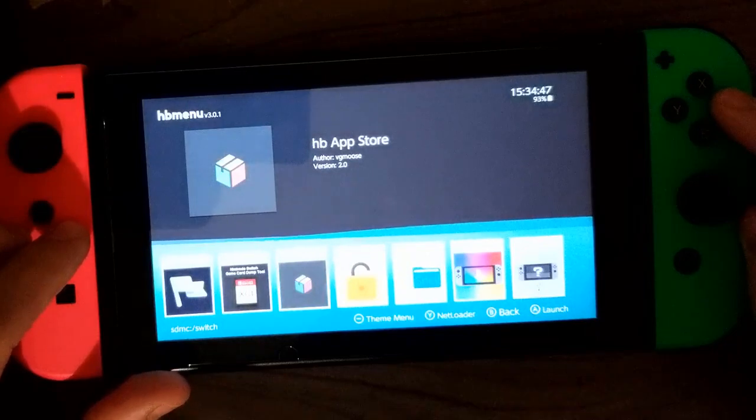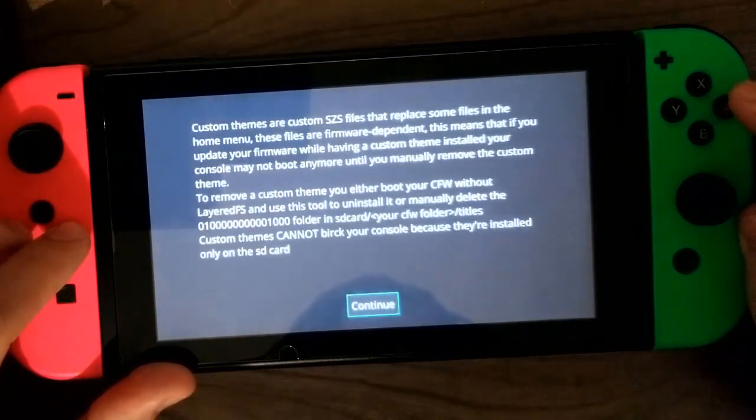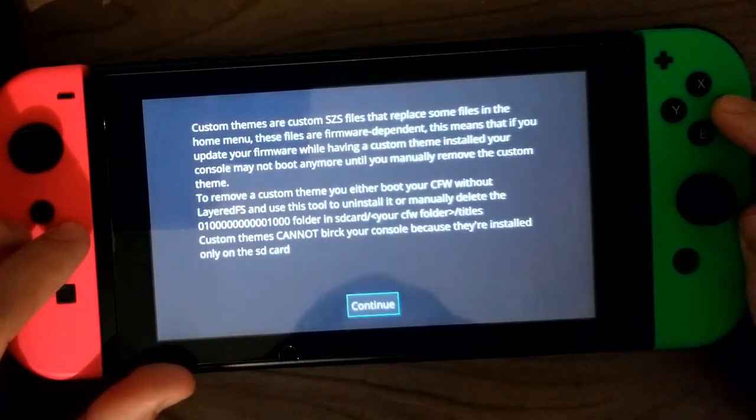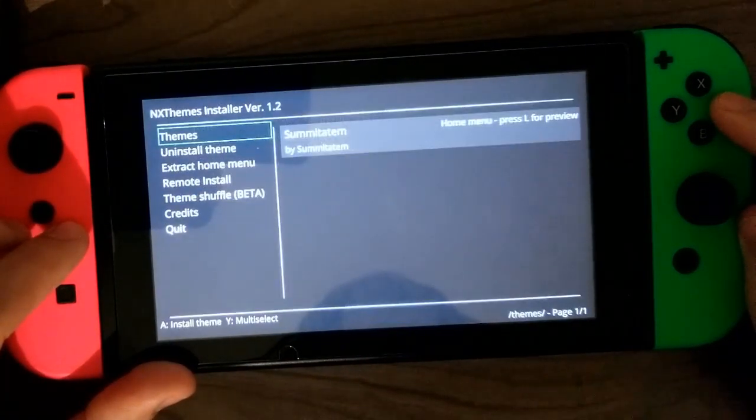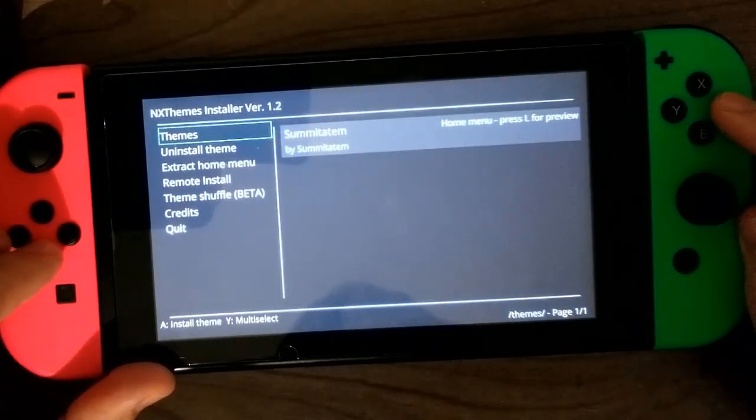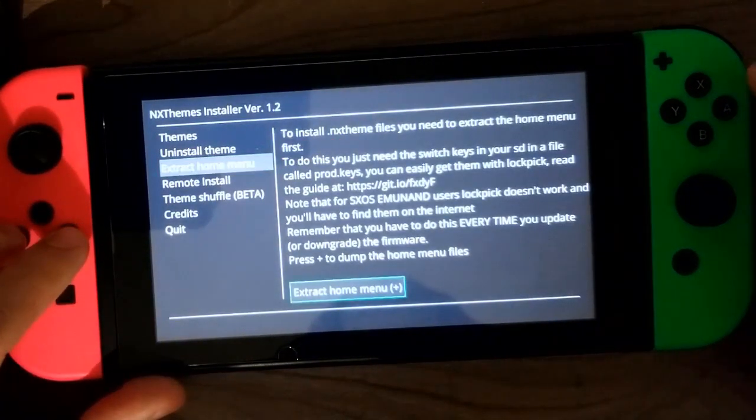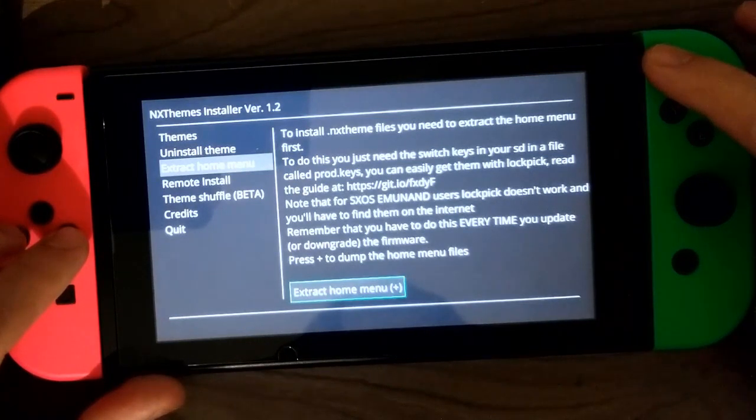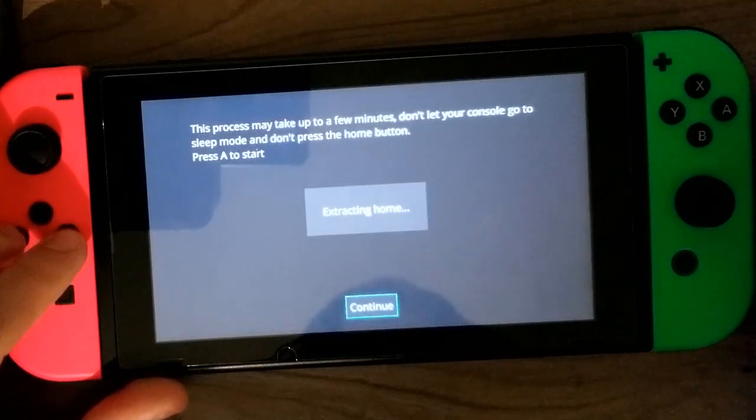So go over and open it up. It'll give you a little welcome menu. Just hit continue. It'll go through and explain how some of the process works and why it is that you cannot share the .nxtheme formatted themes, as those are copyrighted and illegal to do so. So once you get to the main screen, go down to Extract Home Menu, click A on it, and then the plus button. It says this process may take a few minutes. Just hit A to continue.